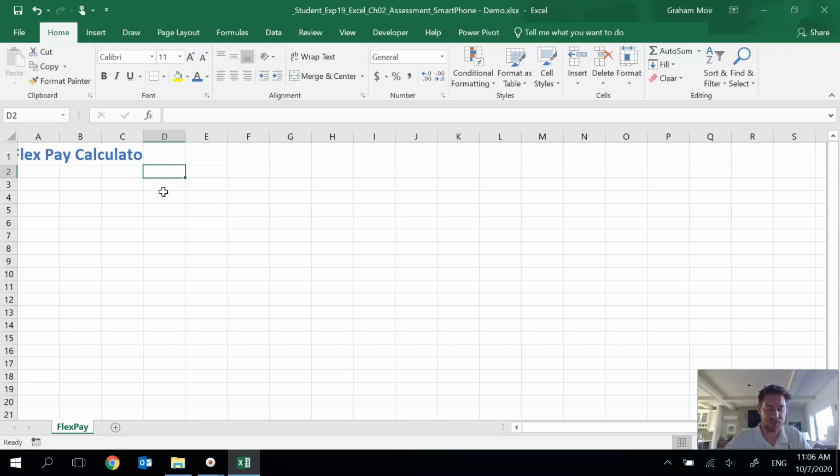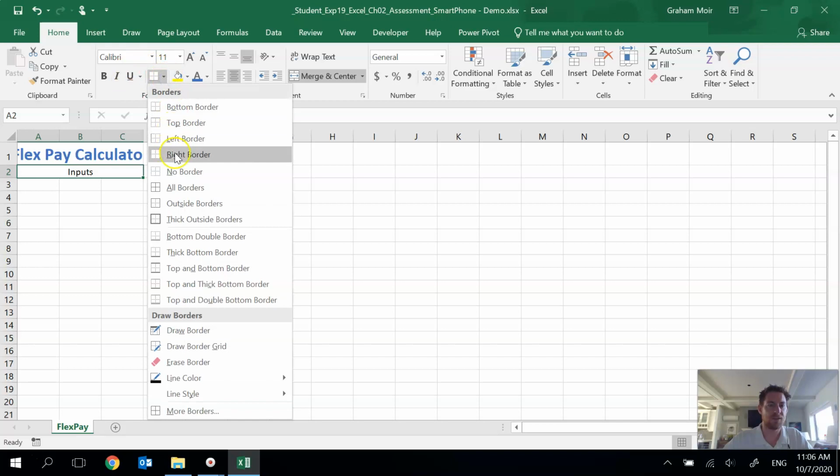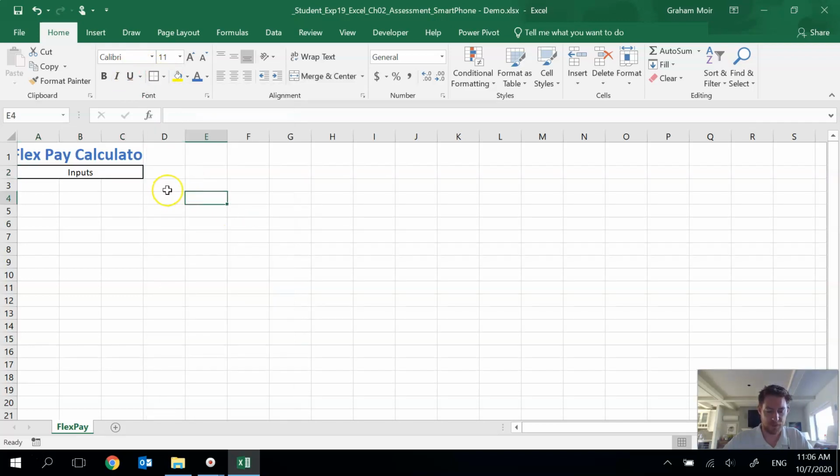Step four, merge and center the range A2 to C2. All right, A2, C2, merge. Type inputs. All right, inputs. And then apply, so I'll hit enter to get out of editing. Apply thick outside border. All right, so that's in the border menu here. Thick outside border. All right. Says note Mac users apply thick box border. Okay, so that's your solution on a Mac, folks.